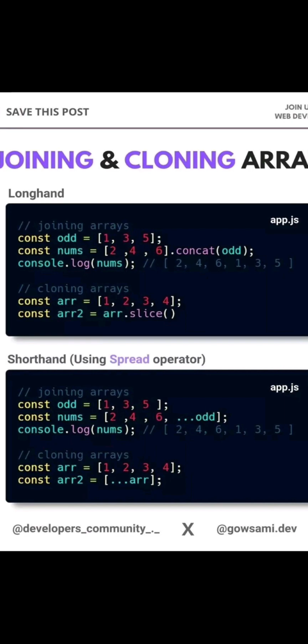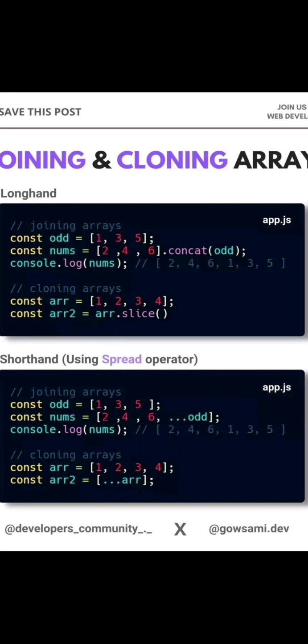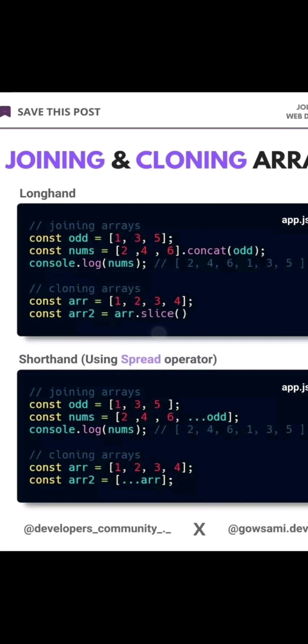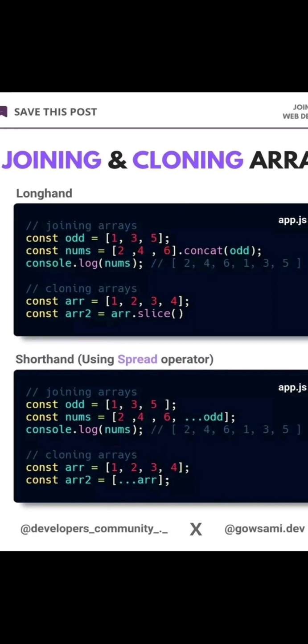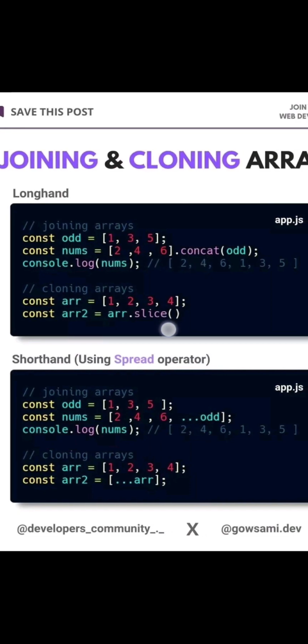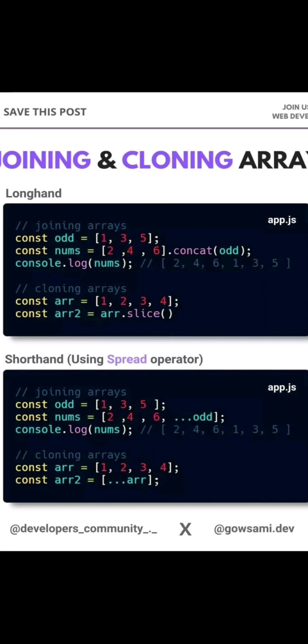For that there is another method also, array dot slice. Array dot slice is used for cloning an array. So this is how we are concatenating, joining arrays. The dot concat method and dot slice method are basically used for this, and we can reduce this code.